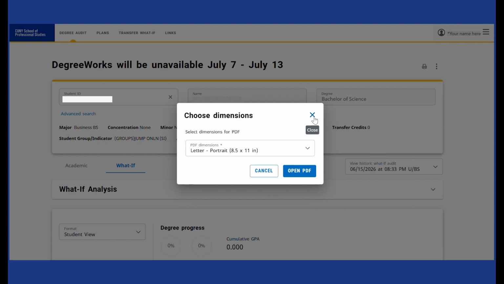If you are interested in changing your major, please meet with your academic advisor for more information and next steps.